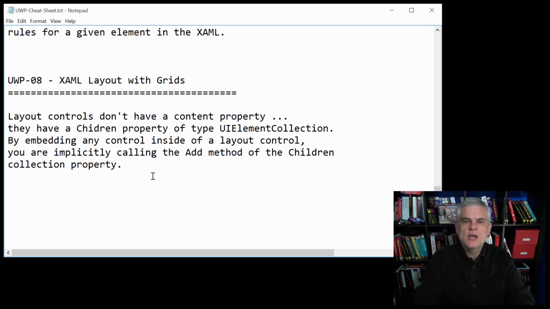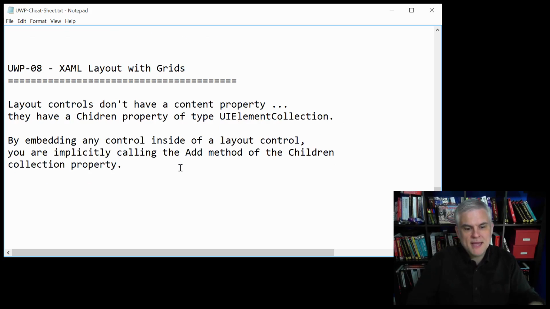And we saw what happened whenever you attempt to put multiple controls inside the content property of a control: you get that little error that you're trying to set the content property more than once, and it won't let you do that. So by embedding any control inside of a layout control, you are implicitly calling the add method of the children collection property for that given element. So, grid.children.add my button, right?